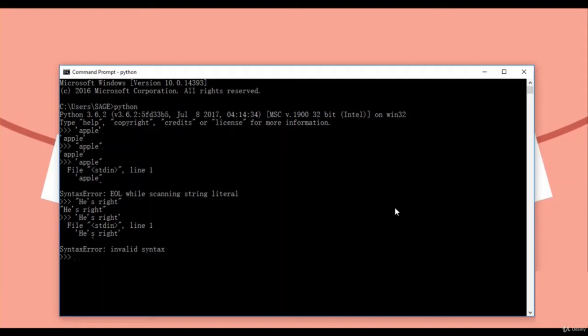Okay, as you saw, we can use double quotation, or there is a trick too. We can write he's right, and here I use a backslash. It is called an escape character. So now in this way, I can solve that error. As you can see here, I have the response.